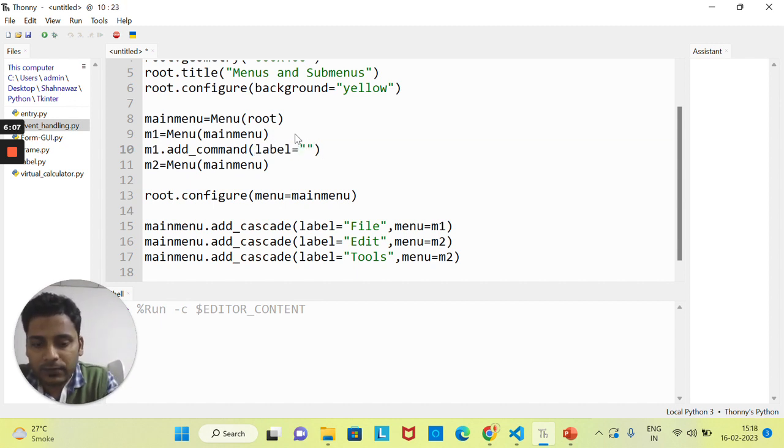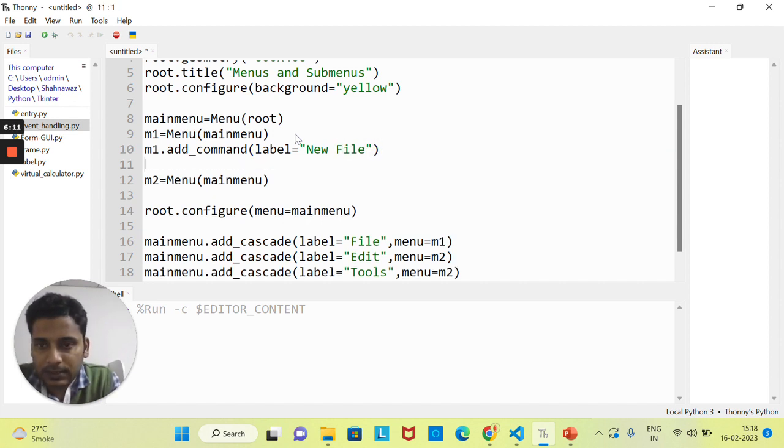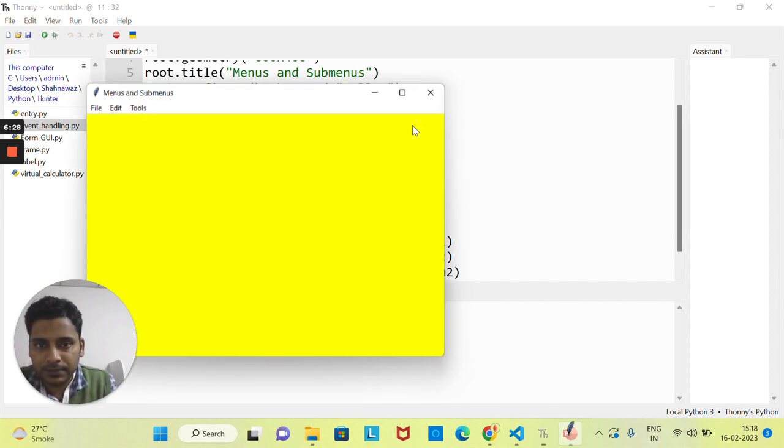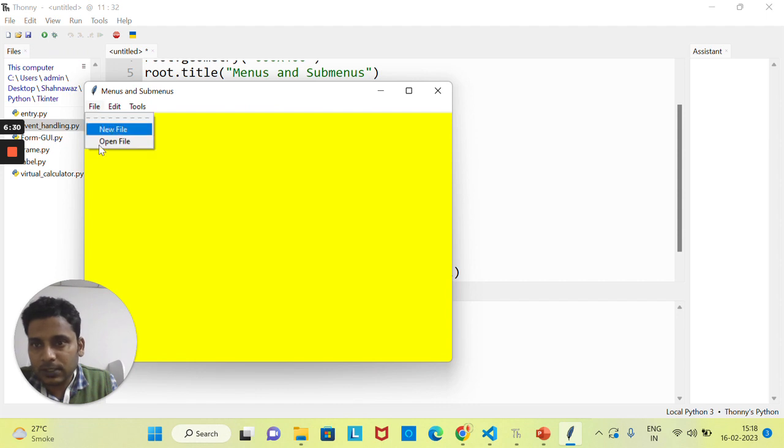So inside this file, the first will be new file, right? And the same way you need to do m1 dot add_cascade, and for the second one I'm keeping label equal to, let's suppose, open file. Let's see if I run here. If I click on file, you can see two options are there: new file and open file.